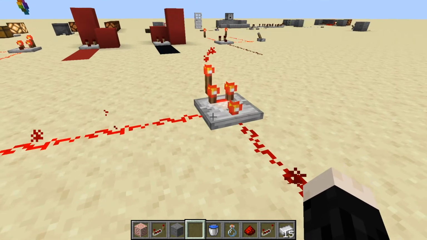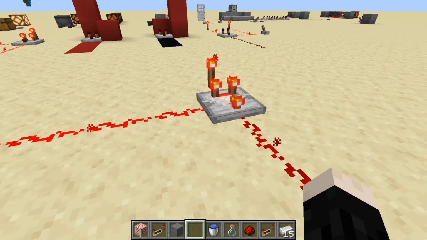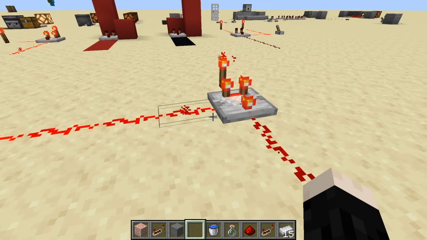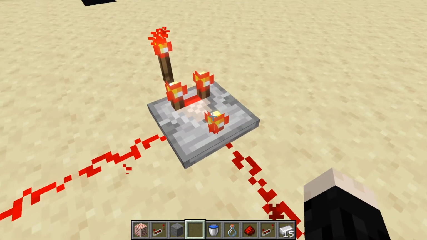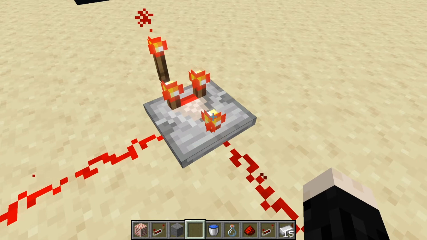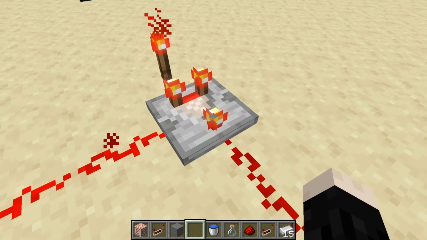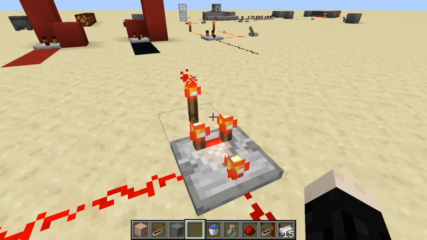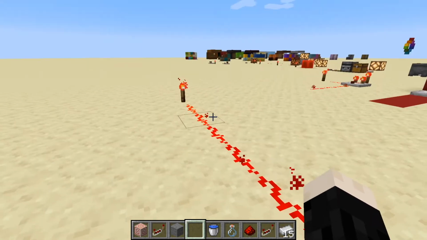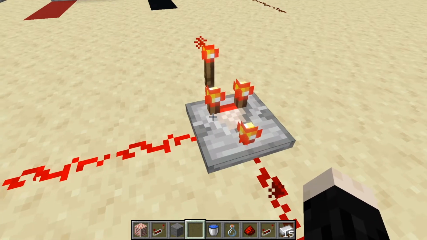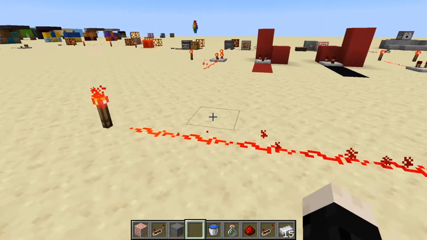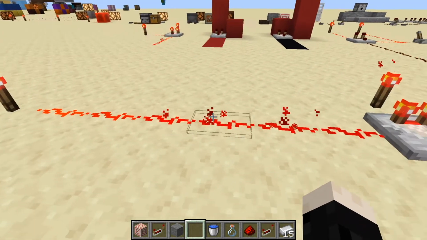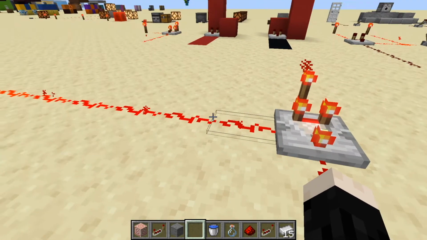And then the third way to use a comparator is what they call subtraction mode. So before we were in comparison mode, which is the natural default. If you click this switch and make that first little torch there red, it is in subtract mode. And basically what it is doing there is taking the signal coming in the back and subtracting the signal coming in the side. So here we have 15 coming in the back, and here we have 15, 14, 13, 12, 11, 10 coming in the side.